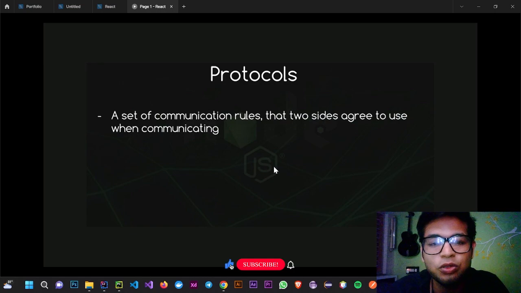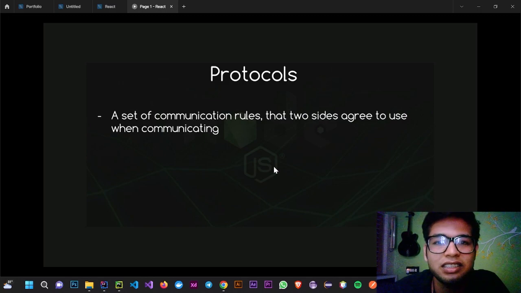Protocols. Protocols are communication rules that two sides agree to use when communicating. So for communication of two clients or servers, we need protocols. Protocols contain a set of rules which are used for connecting two or more devices.